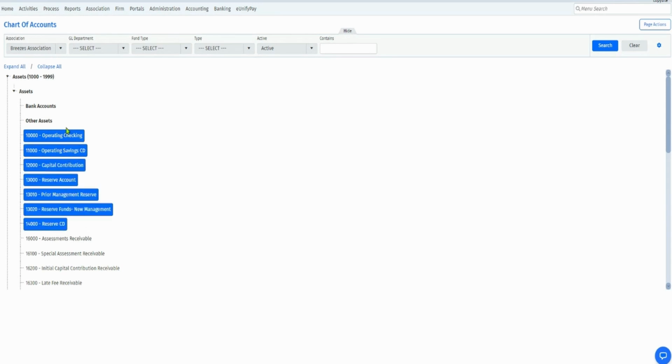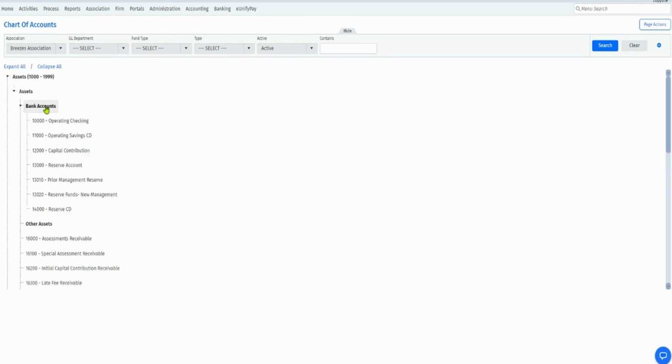Then I can just drag and drop it right in there. I'm going to drag any one of these blue ones right into bank accounts. And now we've just put all of those 1, 2, 3, 4, 5, 6, 7 GL accounts within this one level.